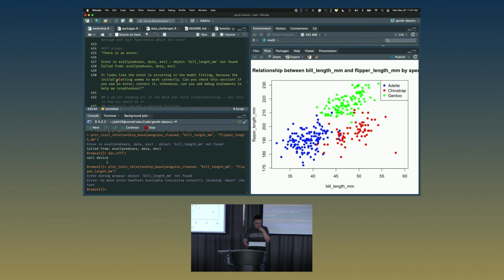Can you check this section, and if you see an error, correct it? Otherwise, can you add debug statements to help me troubleshoot? This is also super powerful. If you end up writing something more sophisticated and you have trouble getting it to actually do what you want, ask it to add print statements that debug the code. As you run your function, it'll print out the results of each section, or whether or not it achieved some section, and then you can use that to pinpoint where the error might be occurring.